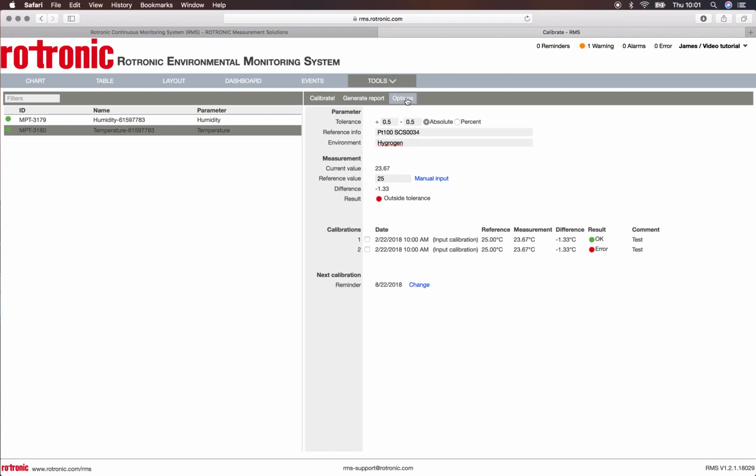We also have various options, so we can acquire in sensor. So with the Rotronic devices used within RMS, you can save the calibration to the sensor in order to carry out an adjustment further down the line. You can see this in another video.